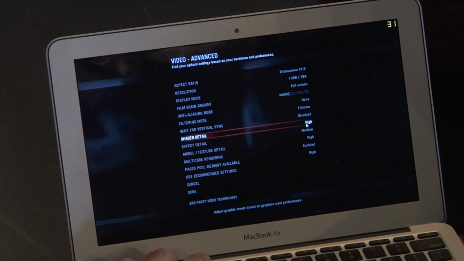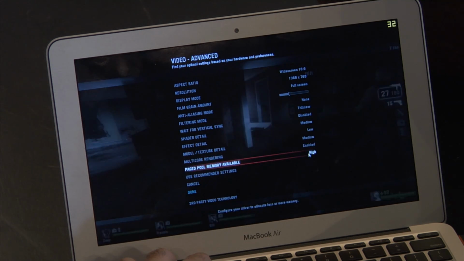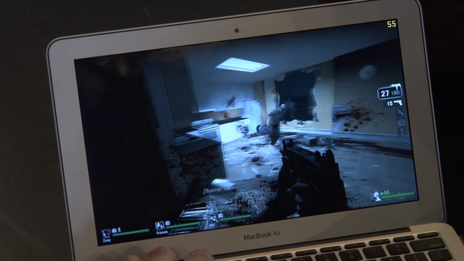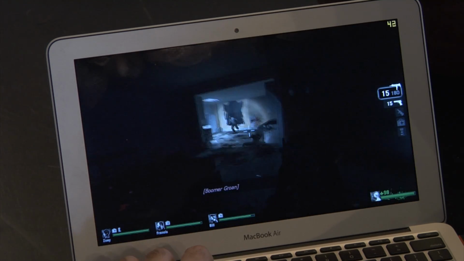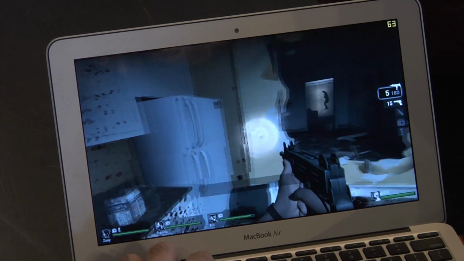VSync is definitely not something I'm going to turn on. Shader detail, let's go to medium. Effect detail, let's go to low, because the smoke seemed to be having an effect there, so let's make that a little bit coarser. We'll go to medium on the texture detail just to check. Developers, we appreciate it when we can make changes to settings within the game and not have to restart.